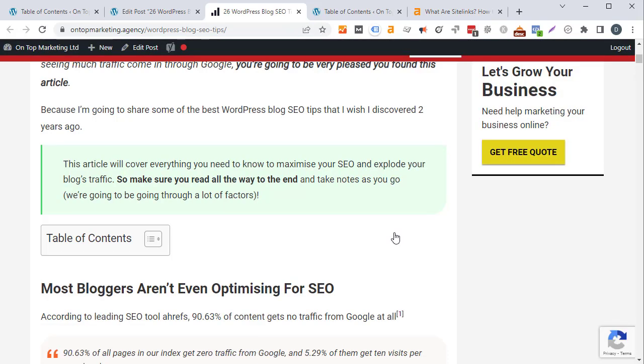And then going forward, whenever you want to add a table of contents to your blog post, all you have to do is go in there, click that little button, and then it will be on.